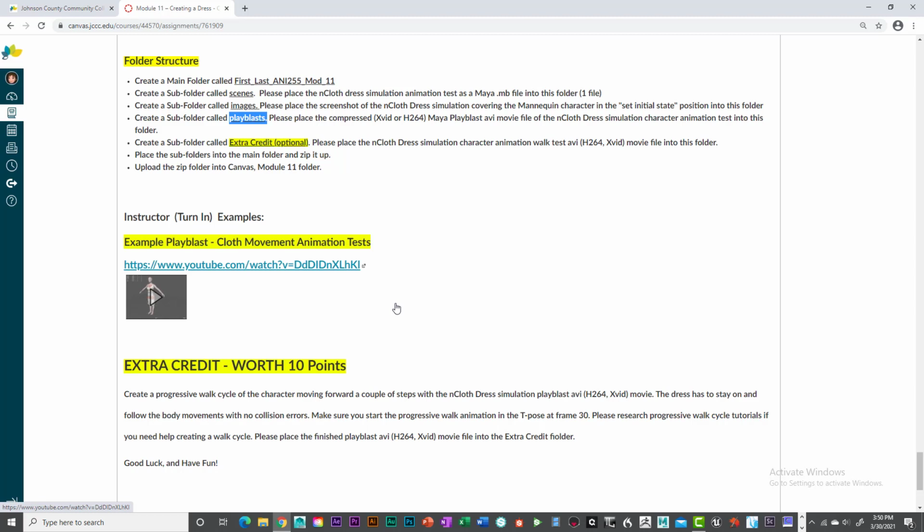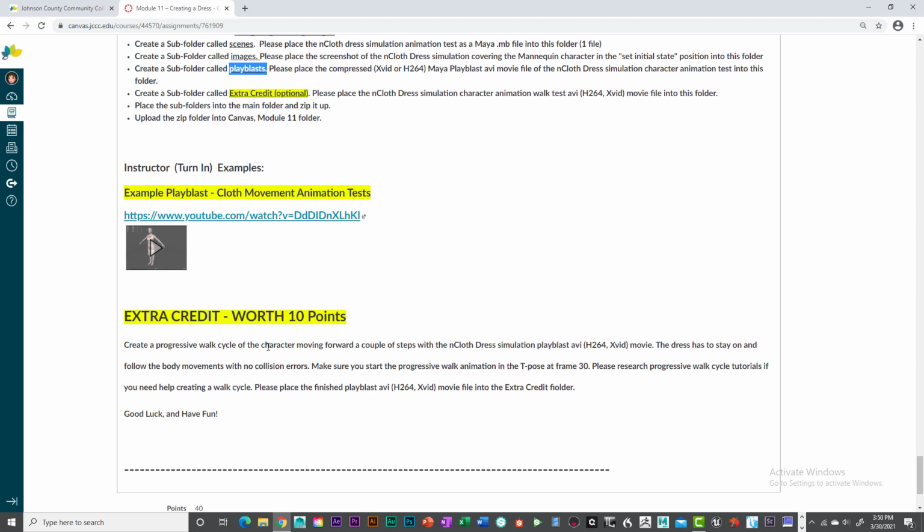It's always optional. Okay, so you'll create a progressive walk cycle of the character moving forward a couple steps. So basically the right foot and then the left foot. If you want to do more, then that's great. You have to have at least it walking, what I call one cycle, right? And progressive walk means it's moving forward. It's not moving in place, right? Progressive walk cycle is that just like a real human being, when you move your foot forward, your character's moving forward. Okay.